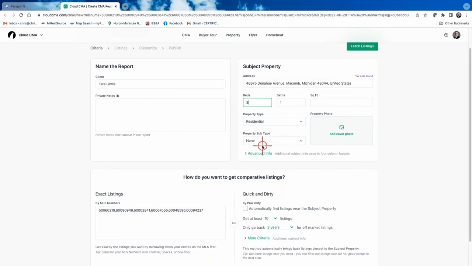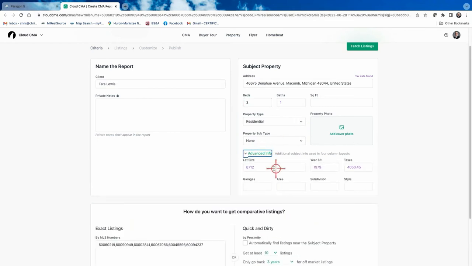It is residential. If you have advanced info, lot size, that came off the BS&A tax information. Can't find that right now. But the frontage, year built is 1979. That's correct. Garage is a 2-car garage.